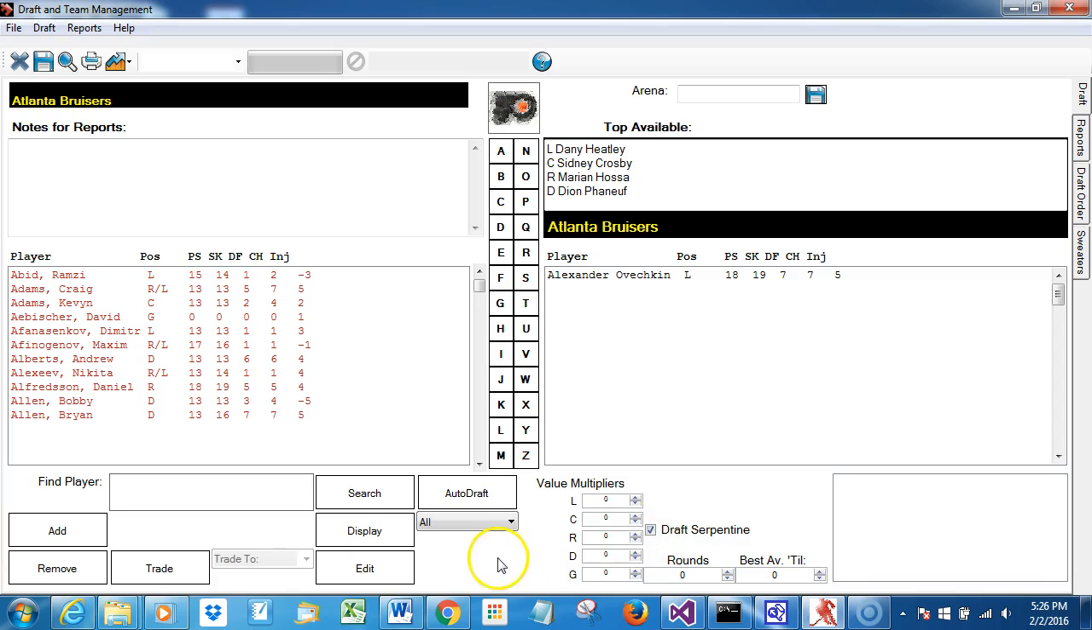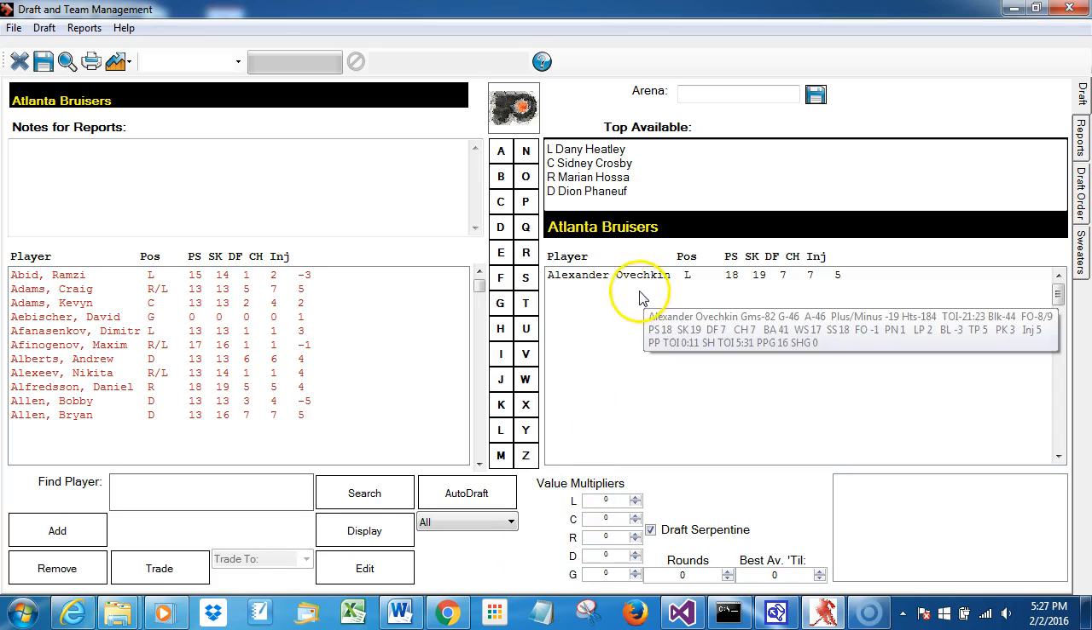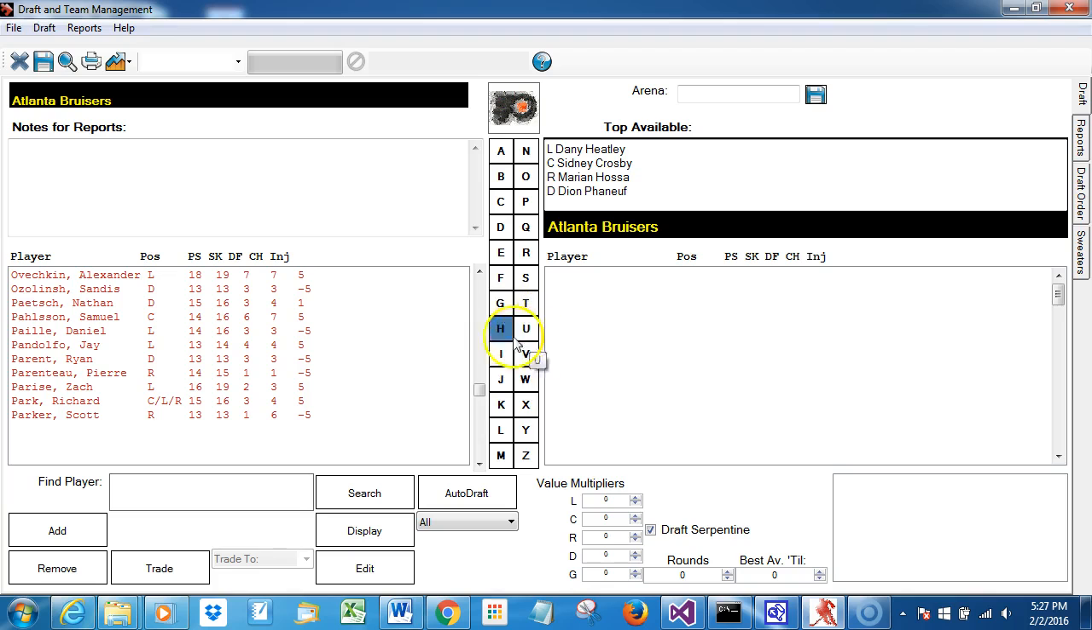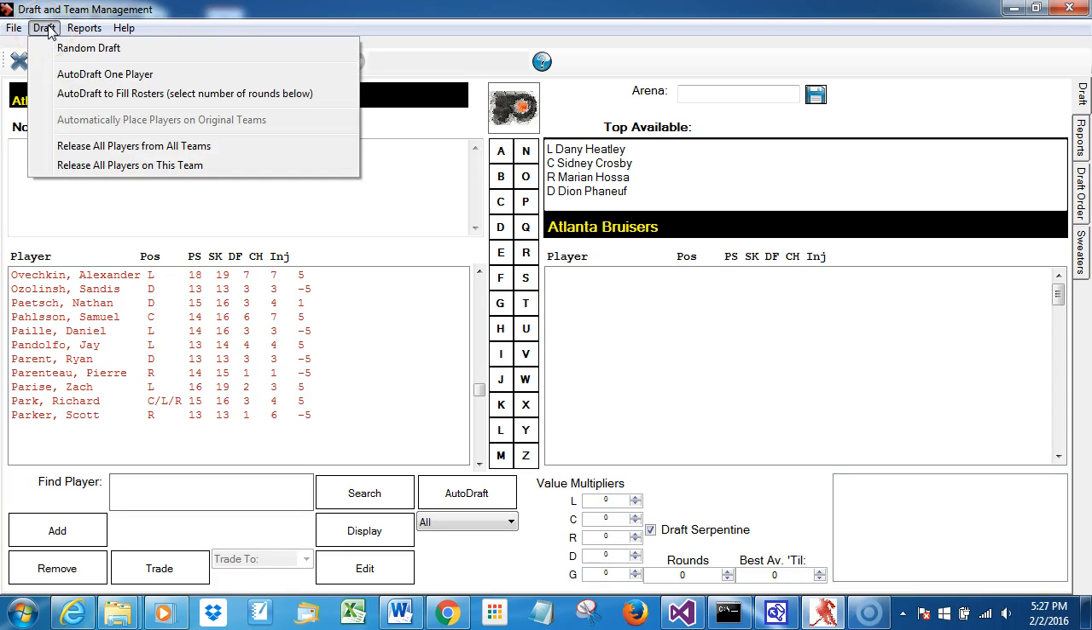I could, however, select draft serpentine. So it'll go 1, 2, and then 2 and 1. 1, 2, 2, 1, so on and so forth. So it reverses itself every other round. So I'm going to set that, and we're going to get rid of Ovechkin here first of all. So everybody is available. And now we're going to go ahead and draft here.